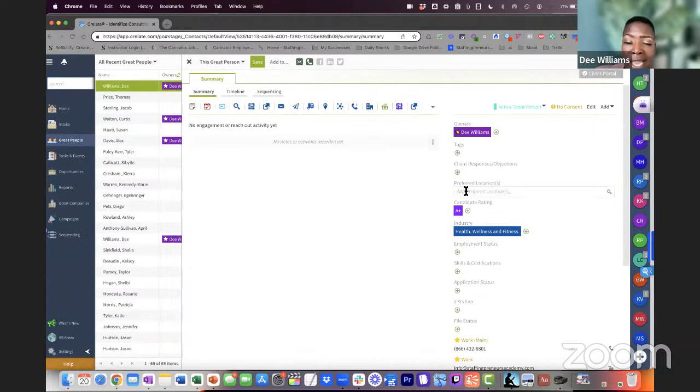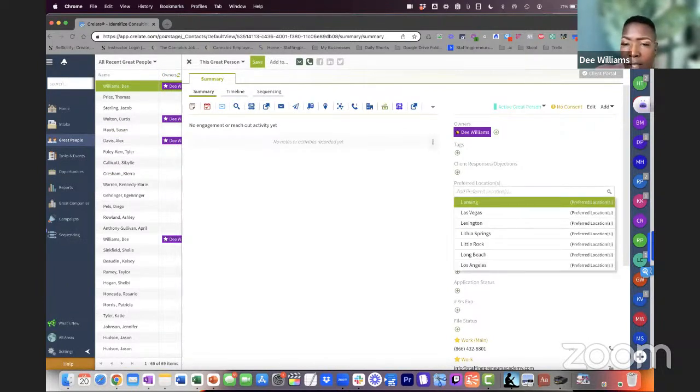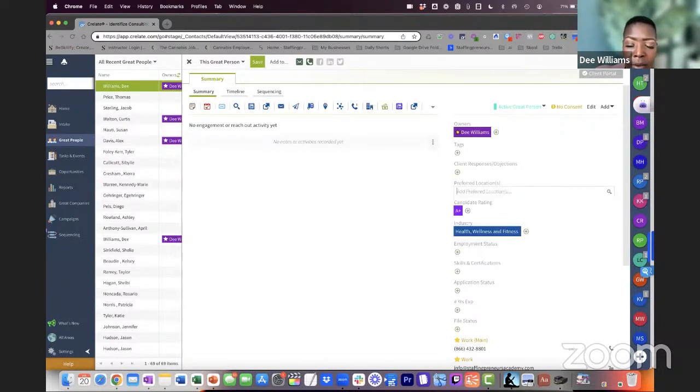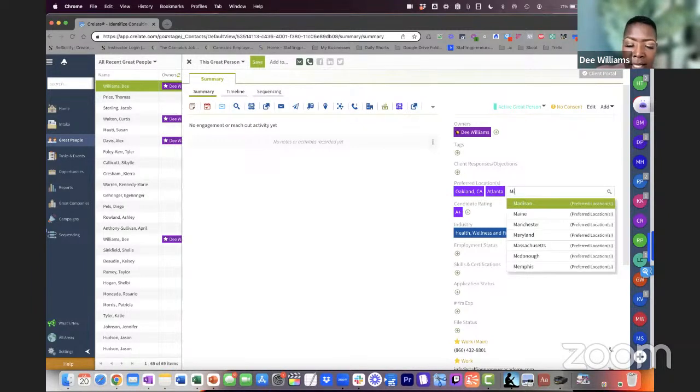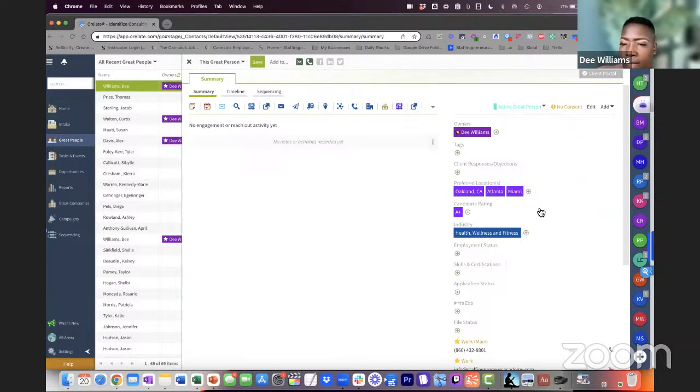What preferred locations? So I love Oakland, California, which you see is not in here. So I'm adding it, and I hit the return key to hold it in. Of course, I love home, Atlanta, and I would say Miami. I'm just making something up. Okay. So those are my preferred locations.